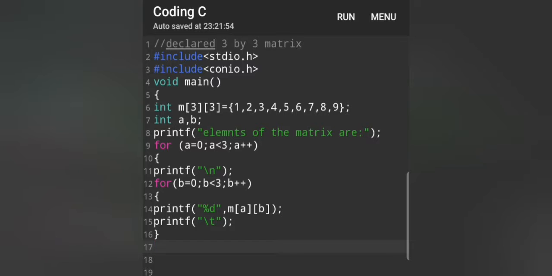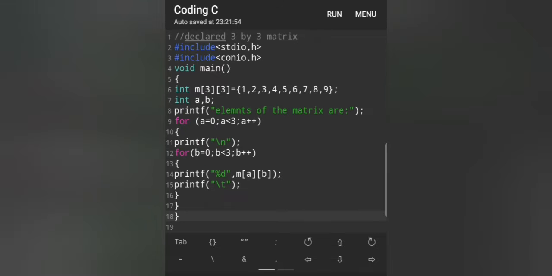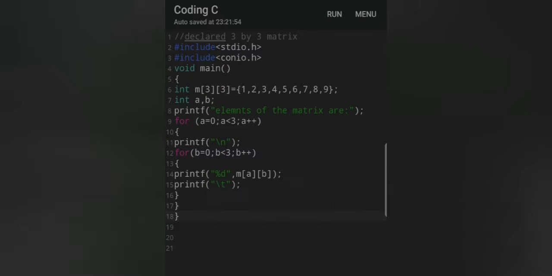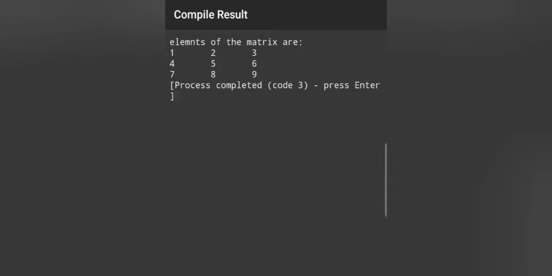Then by making use of closing curly braces, we will end our inner for block. Again we will end our outer for block, and finally we can end our program. Let us now compile our program and check the output. Elements of our array are displayed in 3 by 3 matrix format.